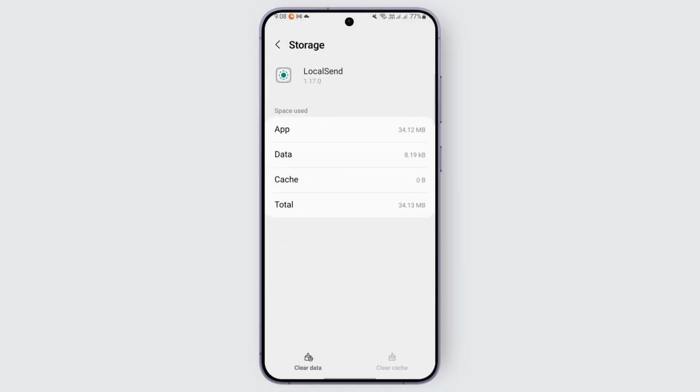And from storage, just go ahead and clear cache in the bottom right corner to resolve the potential data corruption. Or you can try clearing the data. So look out for clear data and tap on it, and that should reset the app to its default state.